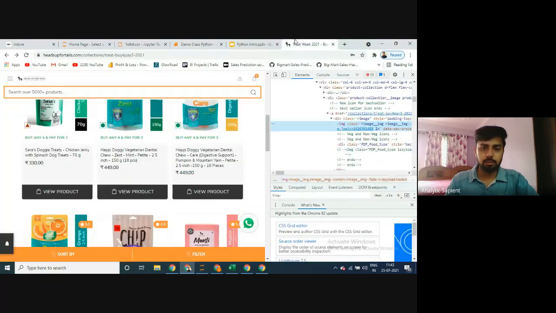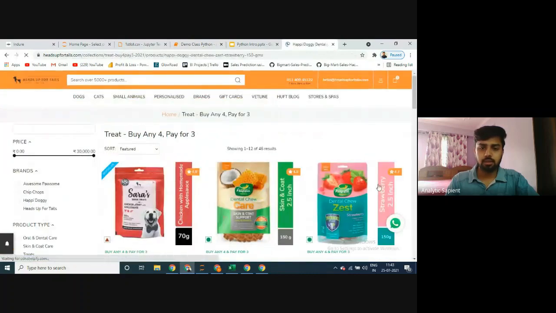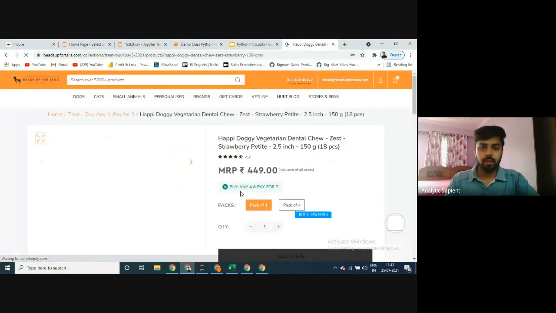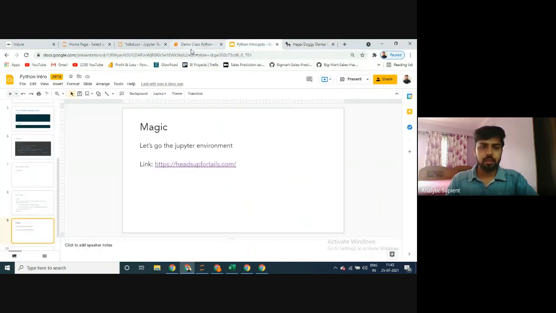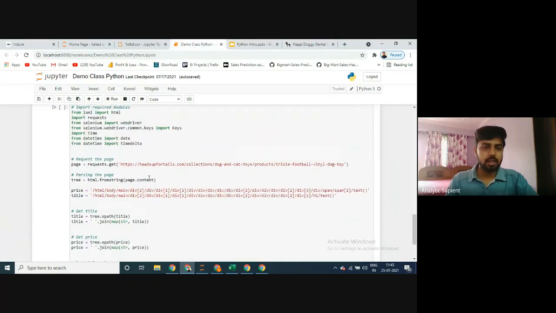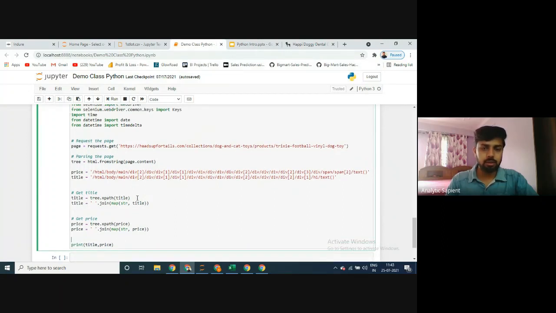Now, if you go to the same page here, if you go to the same product also, let me close this. If you click on this product, you will find the title of the product and the price of the product. So if you want to fetch the title and the price of the product, we can do that using web scraping. The steps are the same, just a little bit of modification in the code, and you'll get the title and price. What I'm trying to do is print the title and price. Let's see if this code works.